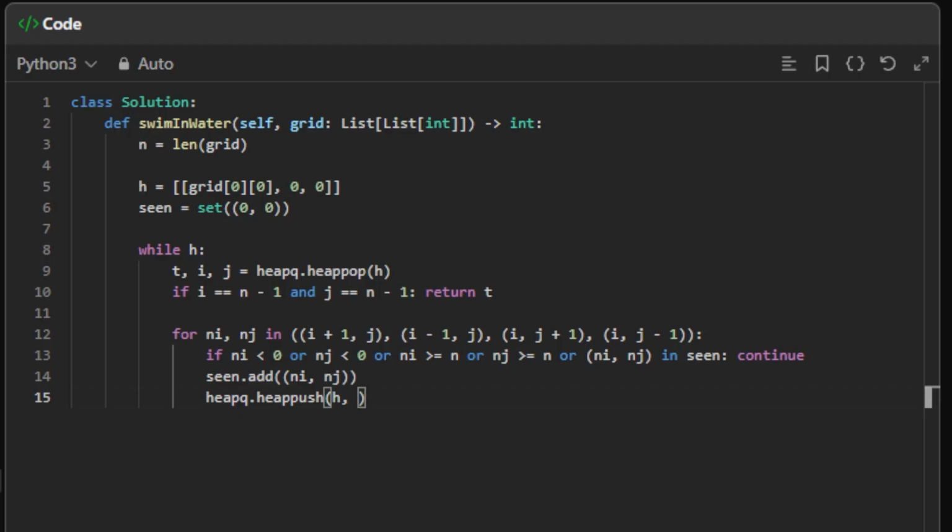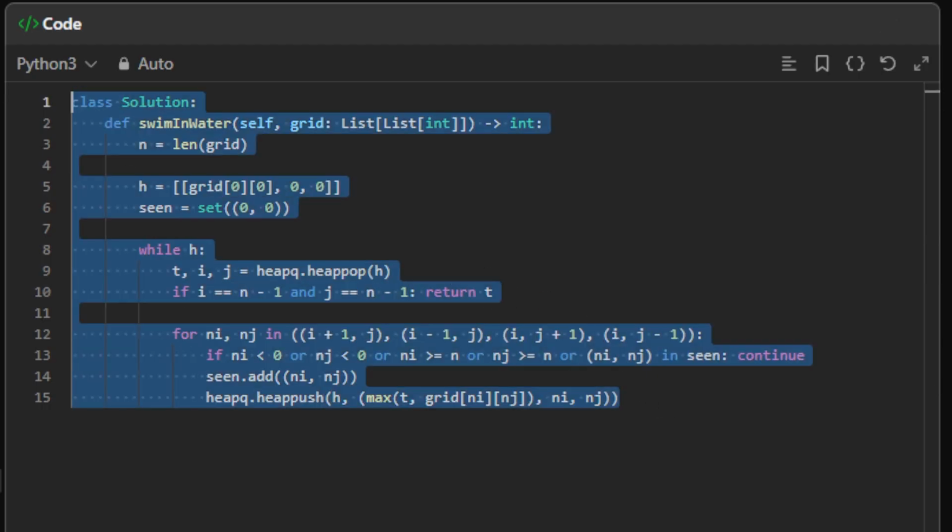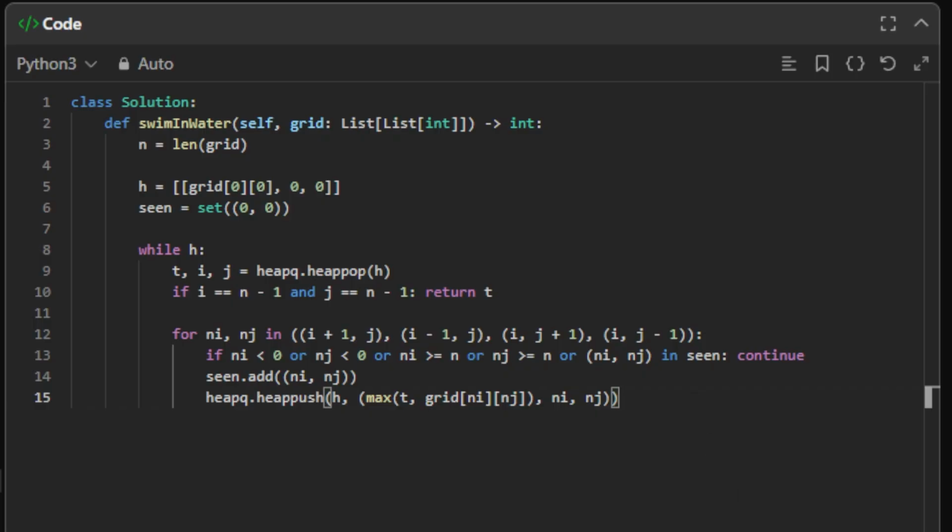Remember, here we add a tuple with 3 values. The first one is the maximum between t and grid[ni][nj], and the second and third values are ni and nj. So we don't have to return anything here. At some point we reach the last cell and we return t. So this is the entire code. Now let's submit this and see if it works.